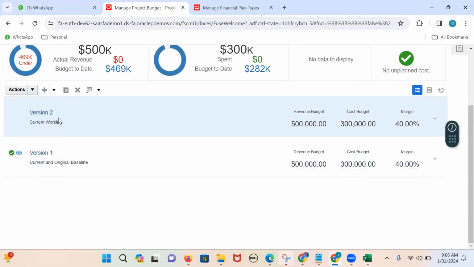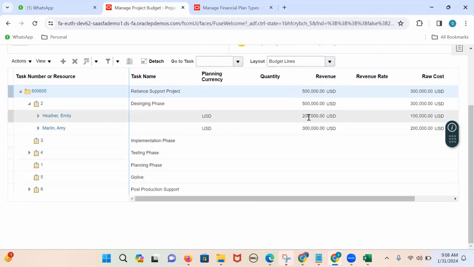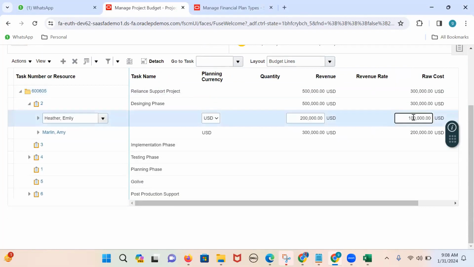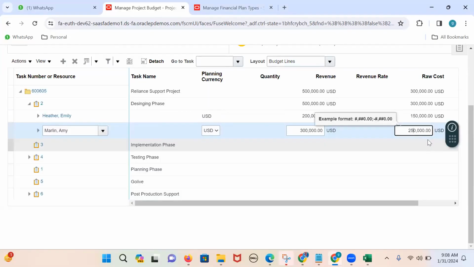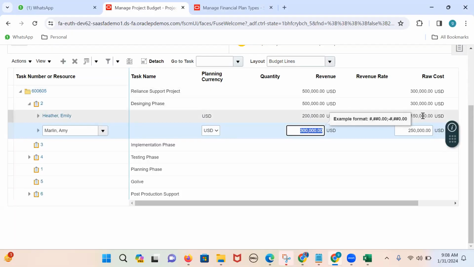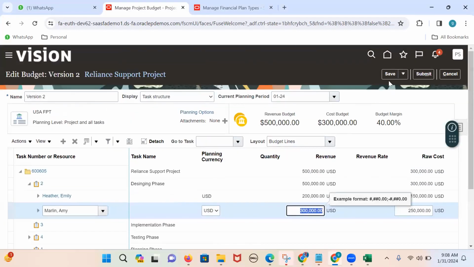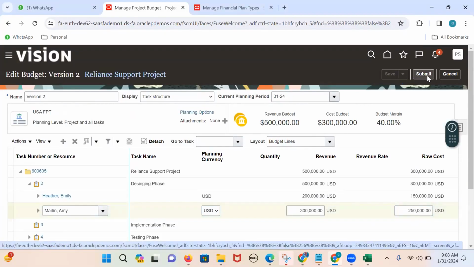Version 2 is created by the system because you want to make some changes for your upcoming budget. If I open this, what happens? I'll increase my budgets, like this is 1.5 and this is 2.5. Okay, I cannot increase the revenue budgets because I already committed with a customer. Okay, the change I have done is in the cost budget. Let me save it. Again, we have to click on submit.